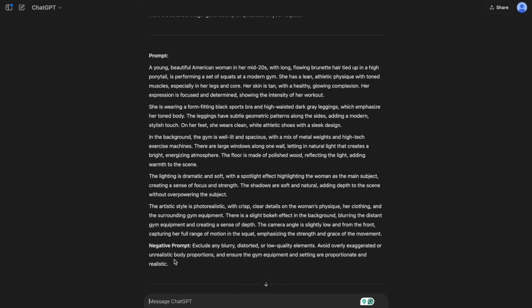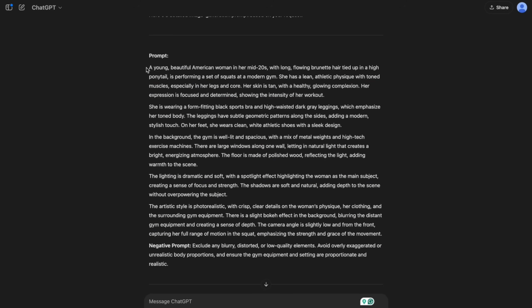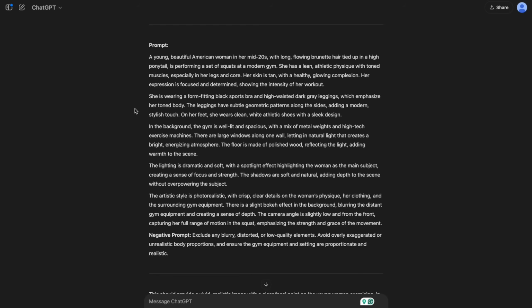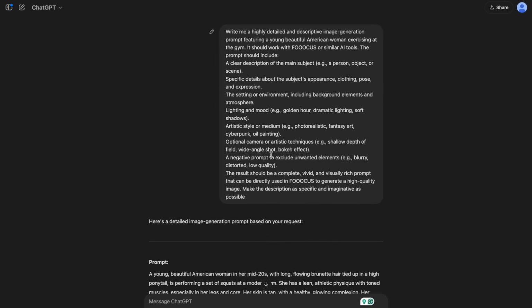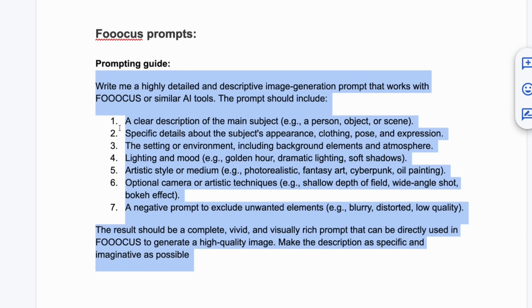So now, as you can see, the prompt is very long and very detailed. And now you will get way better result, especially when you compare it to the situation where you would just write a prompt, a beautiful American woman in their mid-20s, for example, right? So this prompt will work way better. And then you can use this prompt that I showed you here, or this prompt that I showed you here, to write any prompt for Focus. So now let me show you how it works.